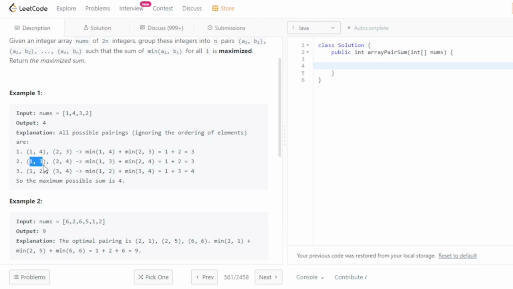1 and 3, the minimum is 1. The minimum of 2,4 is 2. Then again 3. Minimum of 1,4 is 1. Minimum of 3,4 is 3. Now your output will be 4. And you have to return the maximum sum. So the maximum sum is 4. That's why this 4 will be your output.